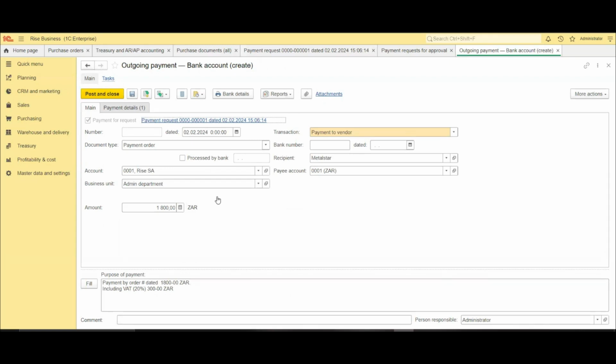All you need to do is to check the correctness of data, add the missing details if there are any, and that's actually it. In case of bank payment, don't forget to specify that the payment is processed by the bank. Otherwise, the system will not record the money as paid. And that's it. You can now post the document.